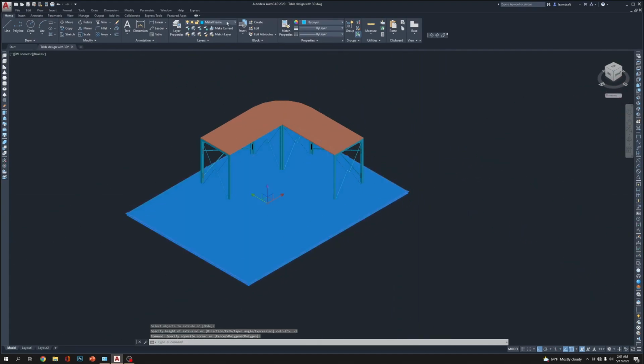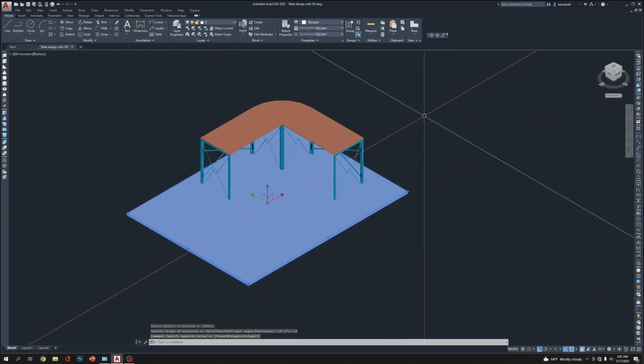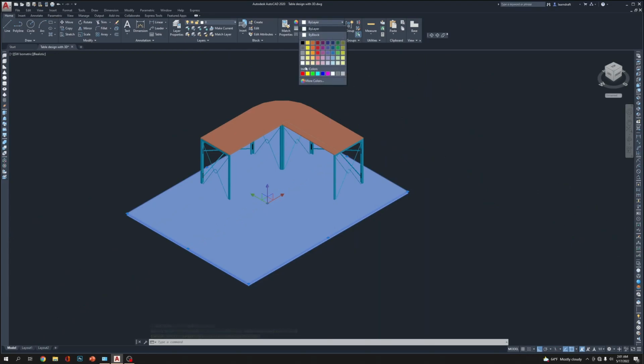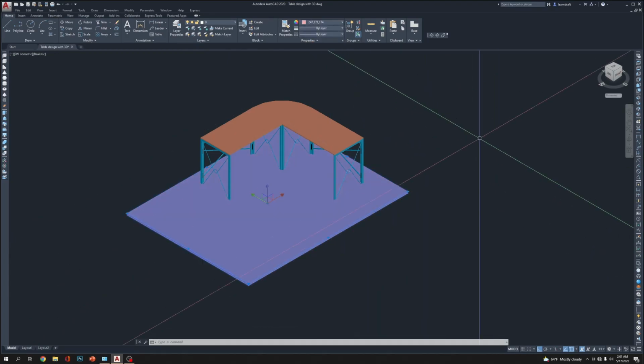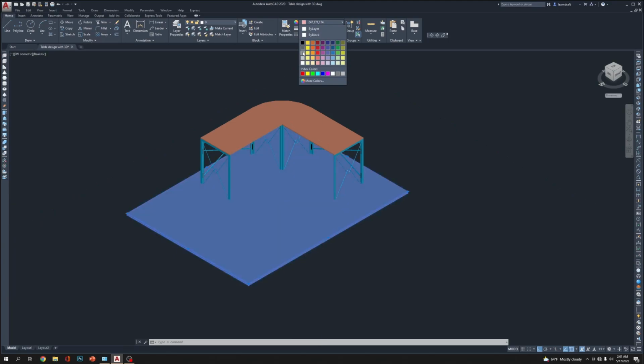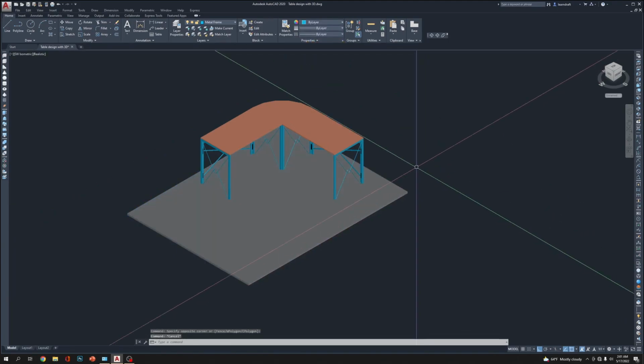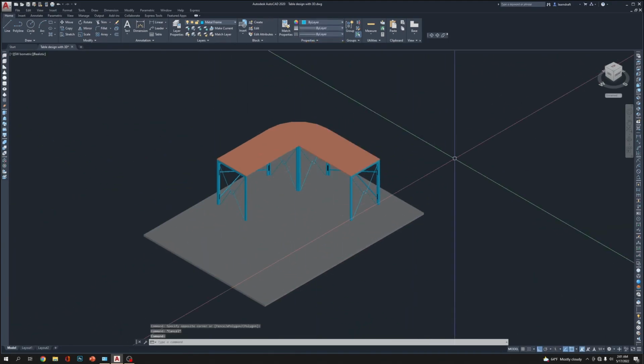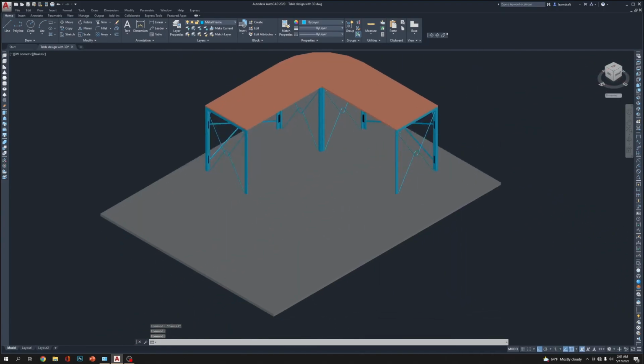Select it, go to the 0 layer, then make it a grayish color, and you're going to apply some material to make it look like tiles.